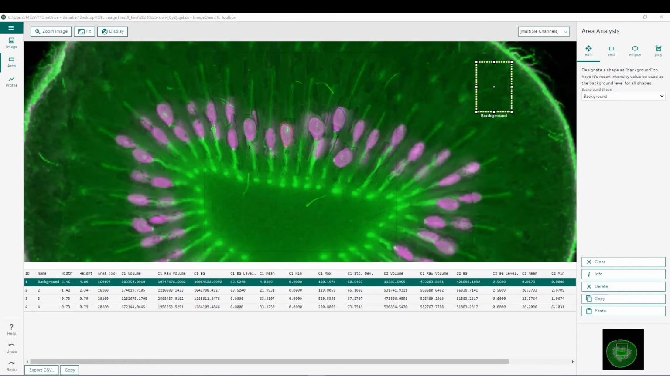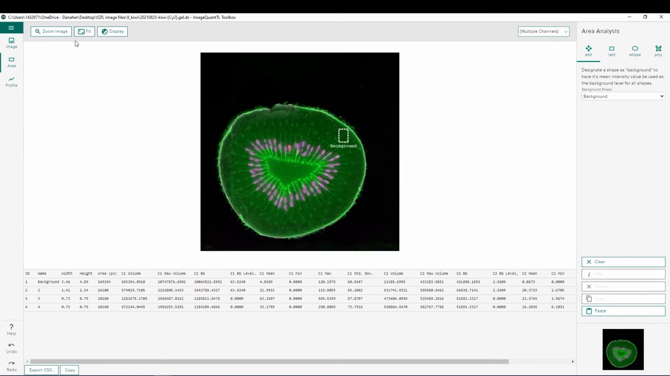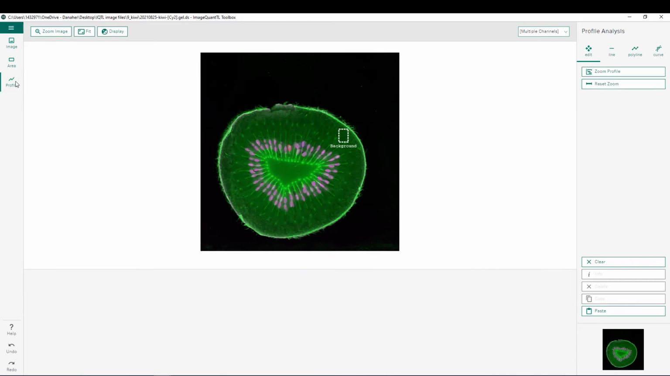Now that we have identified all of our regions of interest as well as done a background subtraction, we can move on to making any intensity profiles that you would like to. So I'll undo the zoom that I did and then move on to the next step in the workflow, which is profile. From here, you can see that we can generate 3 different types of lines.